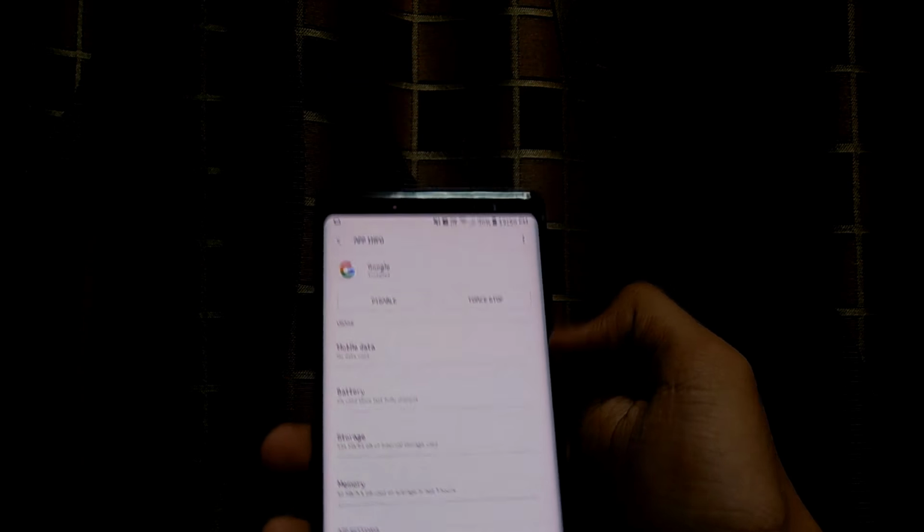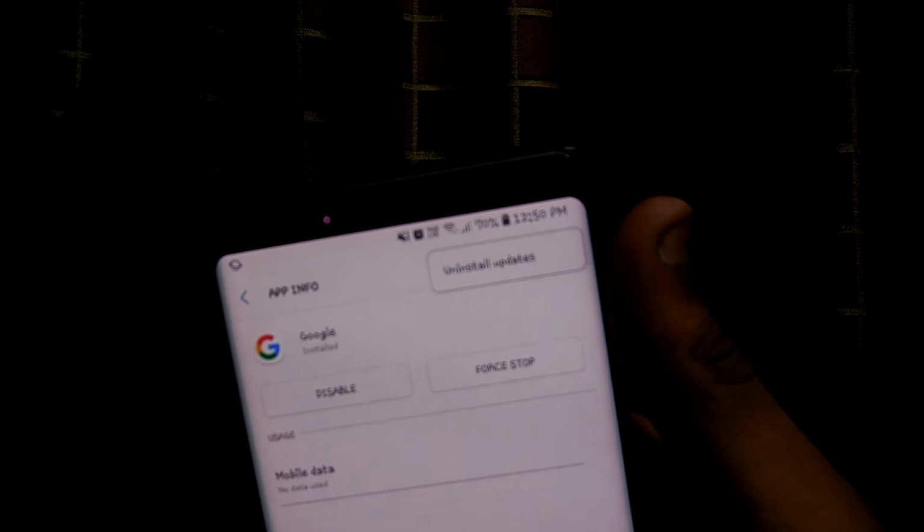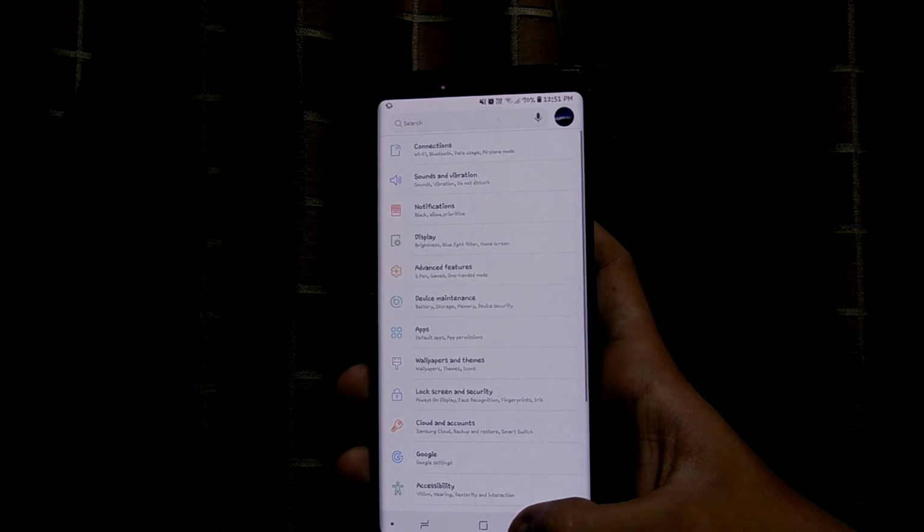As you can see, there are 3 dots on the upper right corner. Just click on it and click on uninstall updates. Go back.